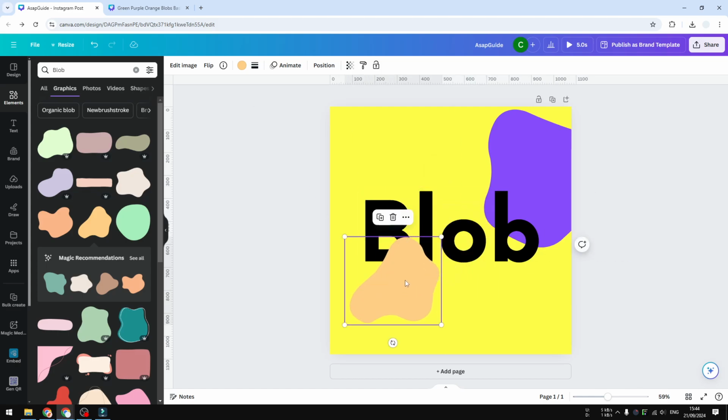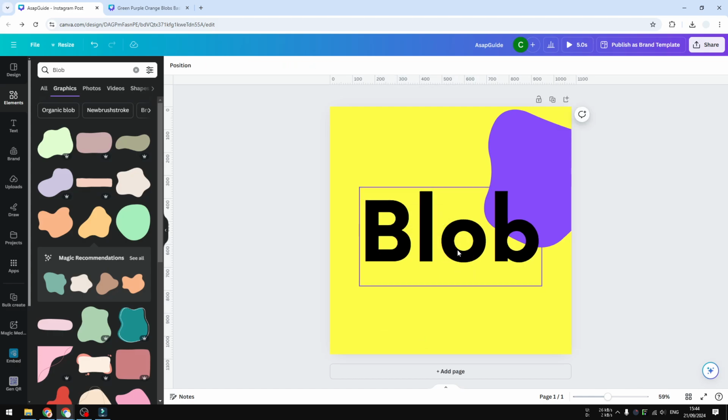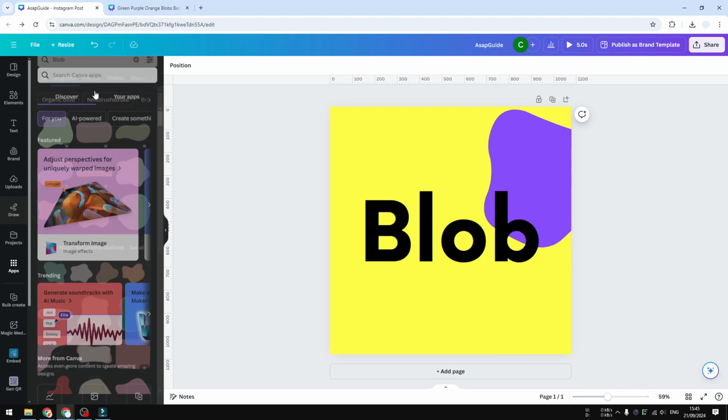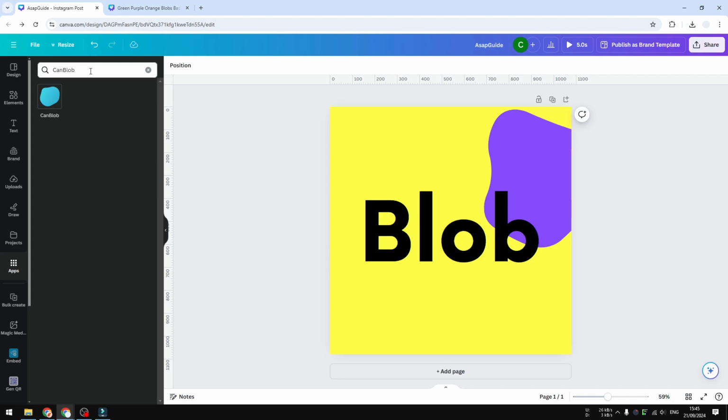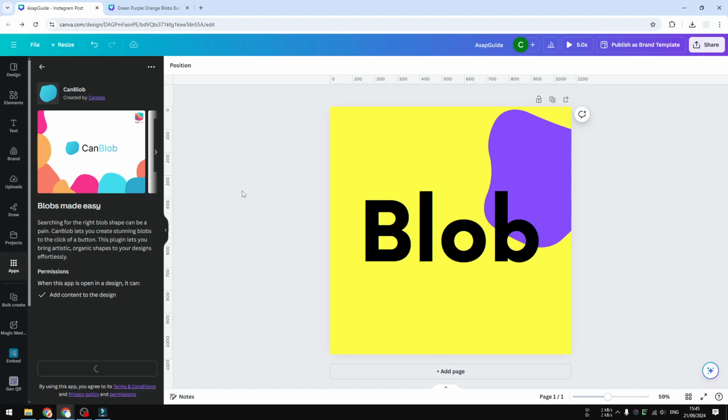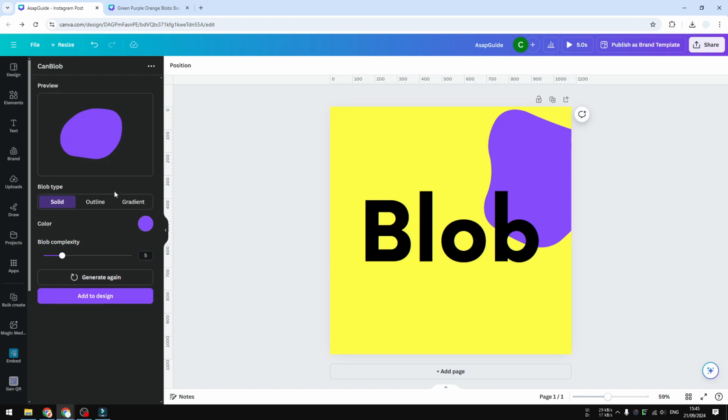So if you want to get your own blob or you want to get the shape that you want, well, you can randomly generate that using a third-party app that is working well on Canva. First, go to the apps menu and then search for Can Blob. That is a simple app that allows us to create blob, and click open. So this is the app. Now you will see this option.